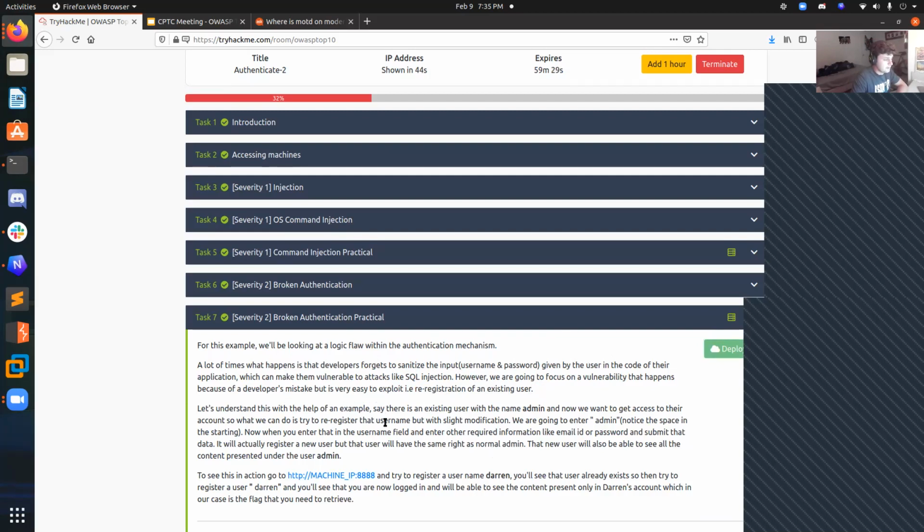So let's say there's an existing user with the name admin, and now we want to get access to their account. So we try to re-register that username, but with a slight modification. In this case, they just added a space just before the username. And it basically allows them to create that account, and then we can log in with admin and get access to their account. So once this finishes, we'll be able to do the same exact thing with the username Darren.